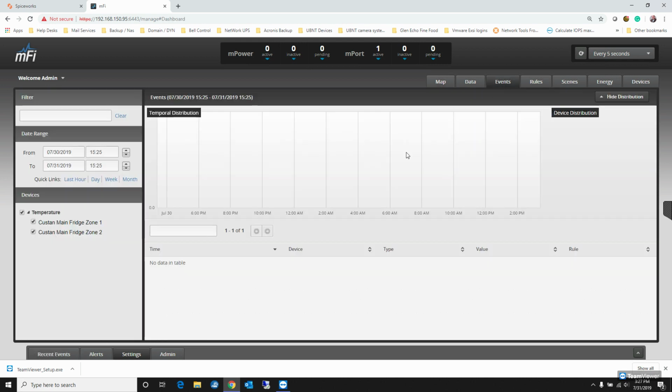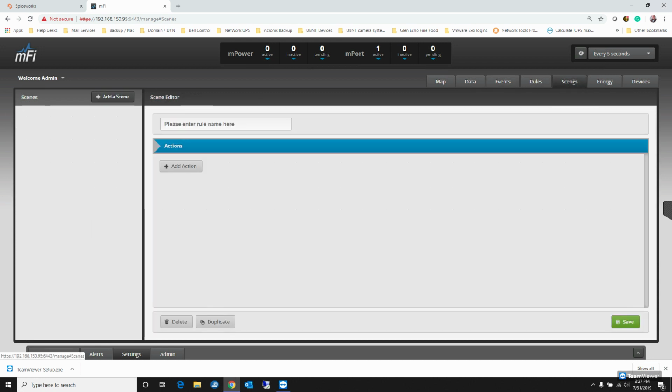Events, so these are your triggers based on your rules. You can see how many times the zones have gone over, how long they've been over, and how many alerts you've had in the last, well, up to a month, and then you can scroll through the years.